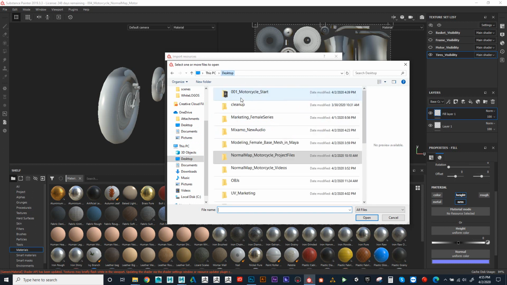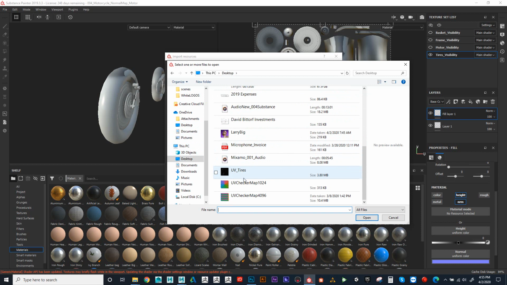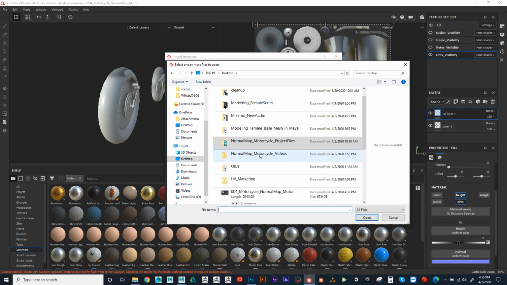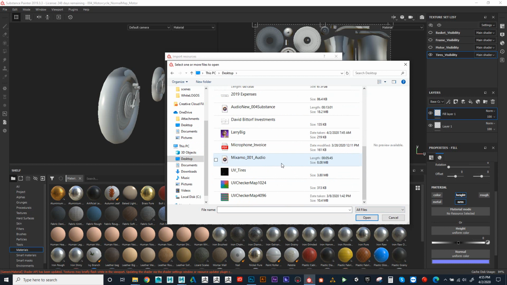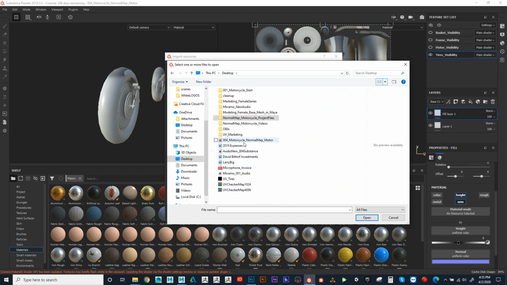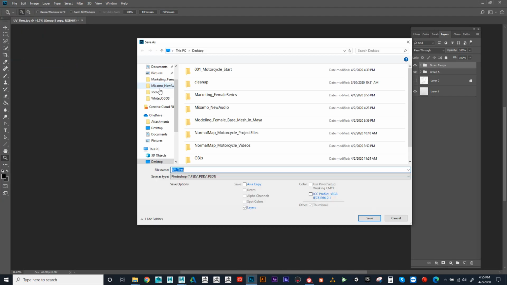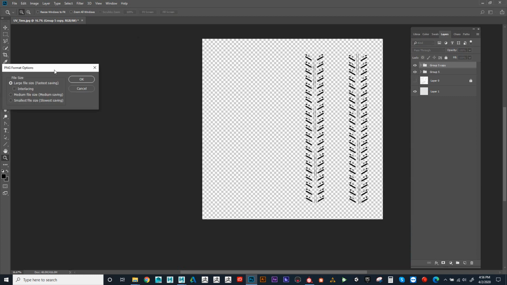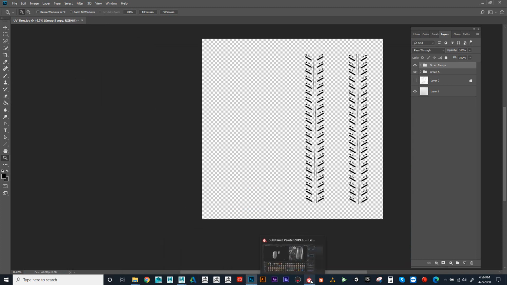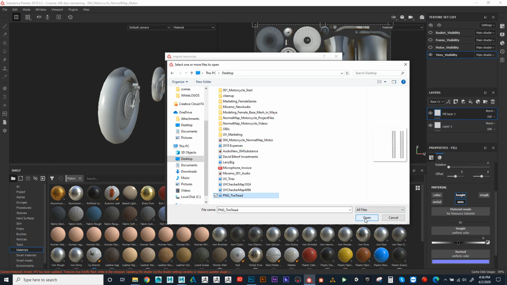Let's see, it's on the desktop, and I called this tire tread. Let's see where to go. PNG tire tread. Okay, so it looks like maybe it didn't save. Let me just double check here. And maybe I saved over UV. Let me see. PNG. There it is, PNG tire tread, and I'll go ahead and open that.